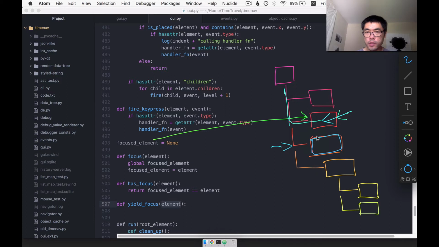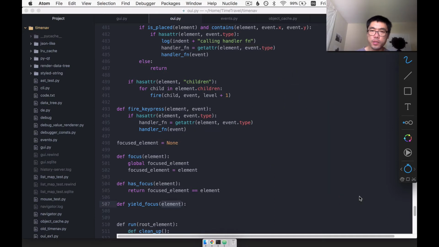But this guy may say, I don't need focus. I'm not a text element, or I'm not an element that needs input, so no. And if it says no, it'll keep going to the next one. And then this one will either say, yeah, I want the focus, or no. But if it has children, it might defer it to the children and ask each child, hey, do you want the focus or not? So that's what I'm thinking.